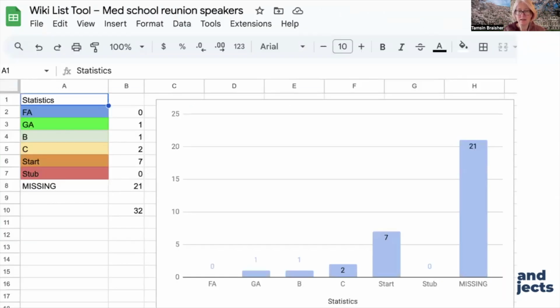But the second page of the tool will show you this nice little graph of your article quality. So if you're running an editathon around an event, we weren't this weekend, but if we had been, we might be looking at, maybe we'll focus on those start class articles and improve them. Or maybe we'll look at that group of 21 people who are missing and see if there's anyone notable in there. So that's a nice second sheet.